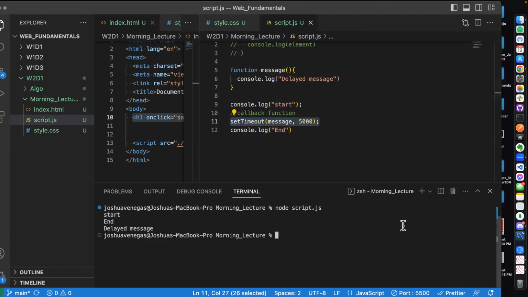So let's see that again. I'm going to just clear here. And then here we go. We see start and end right away. After 5 seconds, we should see our delayed message.